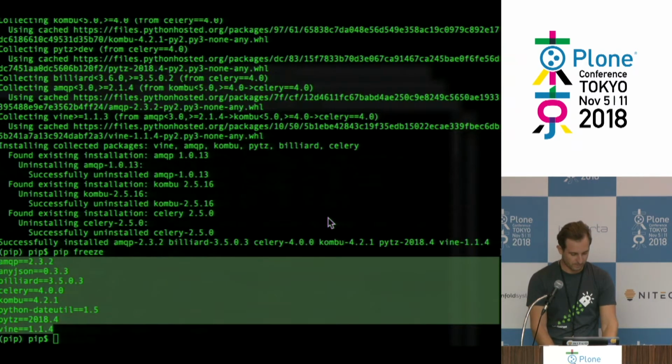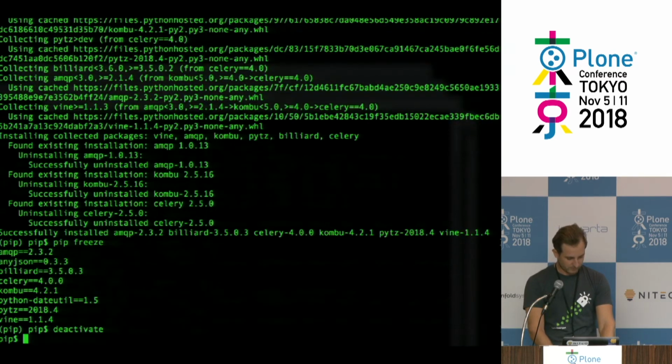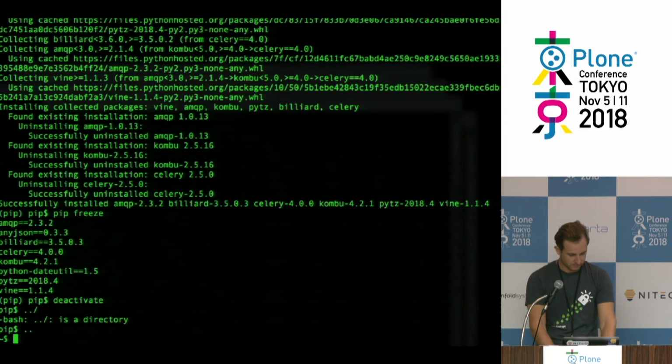Let's do the same thing with Pipenv. So I need to create a new folder first. Come on.